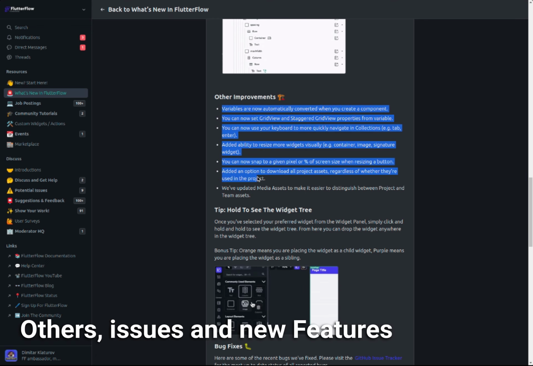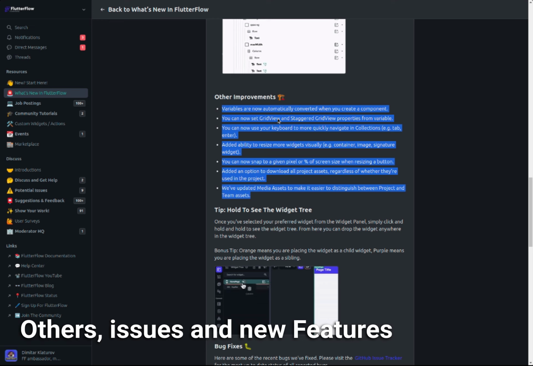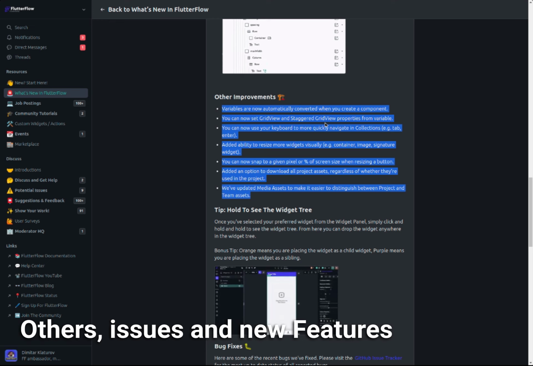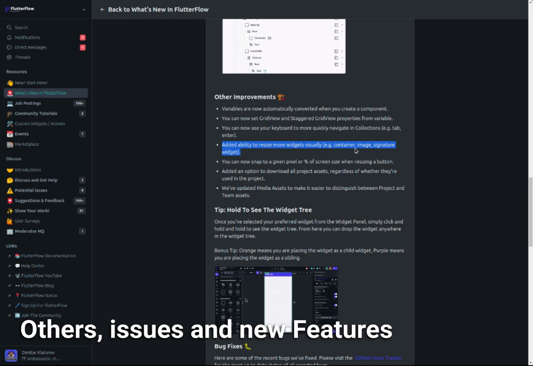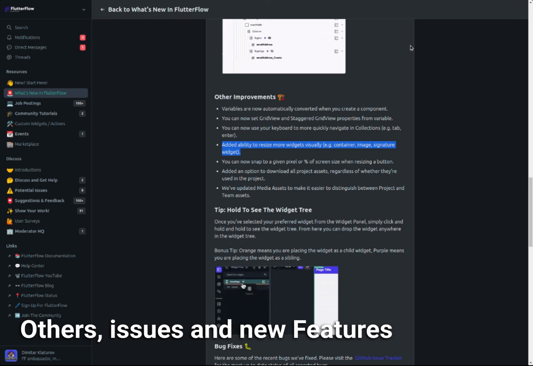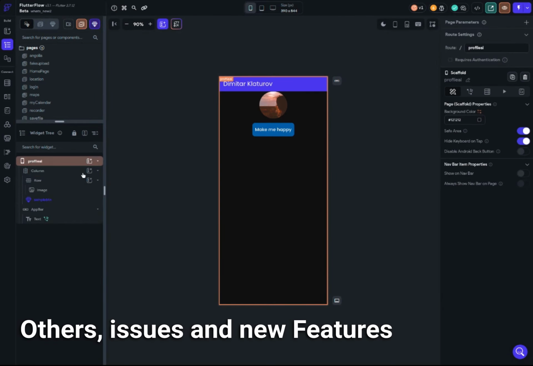So we'll have variables that are now automatically converted when you create a component. That's great. You can now set the grid view and structured grid view properties from variables. That's great as well. You can now use your keyboard to quickly navigate in collections, tab and enter. You have the added ability to resize more widgets visually. So you have the container, the image, the signature widget now, and let me just quickly show you how that works.